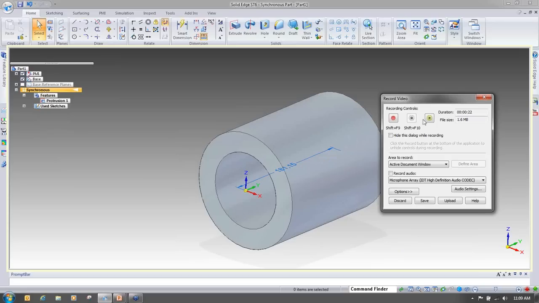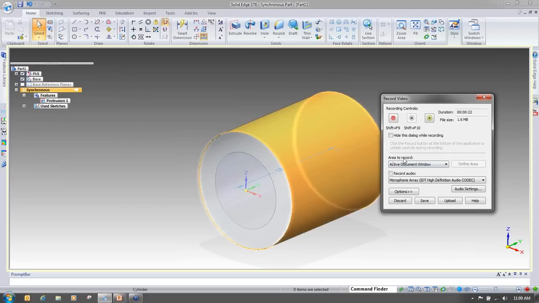Now, one thing I want to point out on this record is notice how when it played back my video, it just played back what was happening inside of the 3D model space. Now, notice this area to record. If I drop that down, I can do a custom area. I can do the whole Solid Edge application. So if I wanted to show off where I was going and what commands I was selecting, I would just grab this Solid Edge application, and it would have included the ribbon bars and everything else. And of course I was in the active document window. That was what the default was set to.